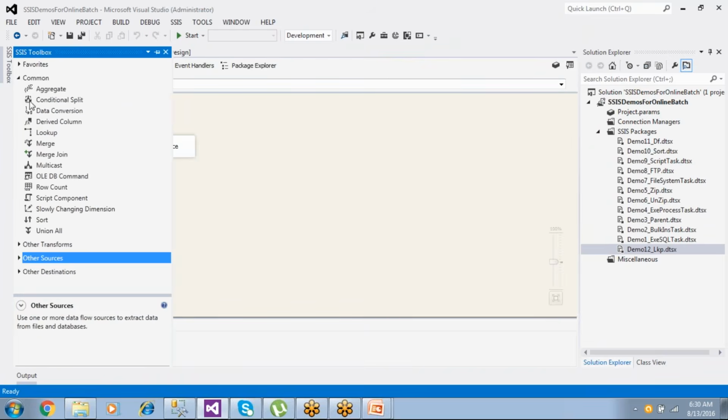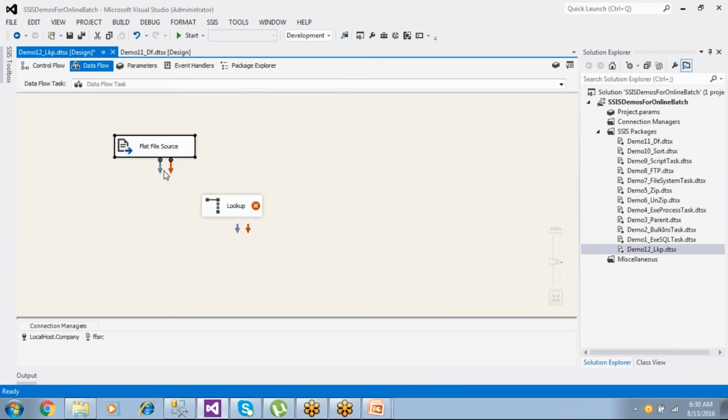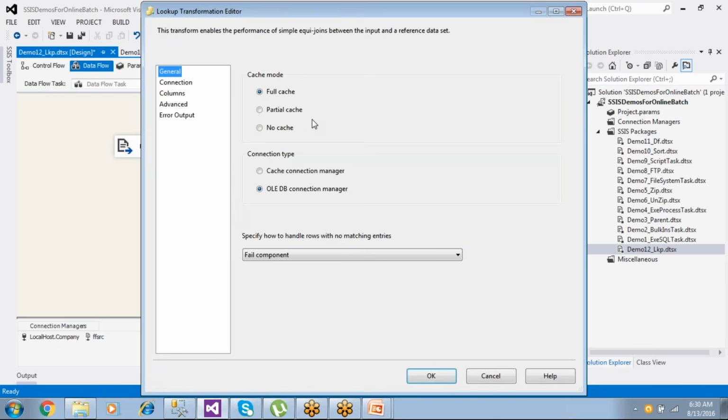So let me go to the common transformation, drag and drop lookup, and create a blue pipe. Double click on this, and here you have different caching techniques: full cache, partial cache, and no cache. This is the default behavior. We have to discuss these caching techniques. When you come down below, specify how to handle rows with no matching entries. By default, the package will fail.